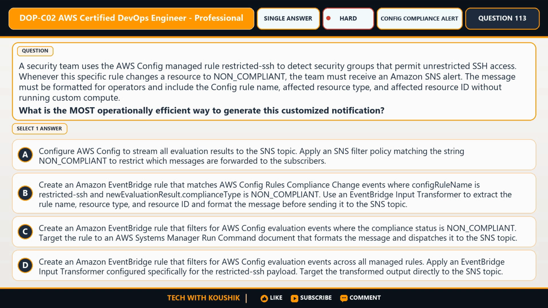Option C. Create an Amazon EventBridge rule that filters for AWS Config evaluation events where the compliance status is NON_COMPLIANT. Target the rule to an AWS Systems Manager Run Command document that formats the message and dispatches it to the SNS topic. Option D. Create an Amazon EventBridge rule that filters for AWS Config evaluation events across all managed rules. Apply an EventBridge input transformer configured specifically for the restricted-ssh payload. Target the transformed output directly to the SNS topic.